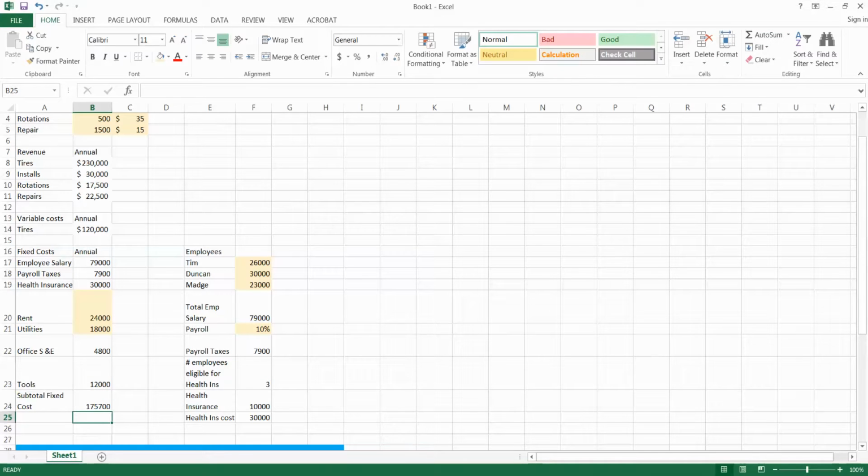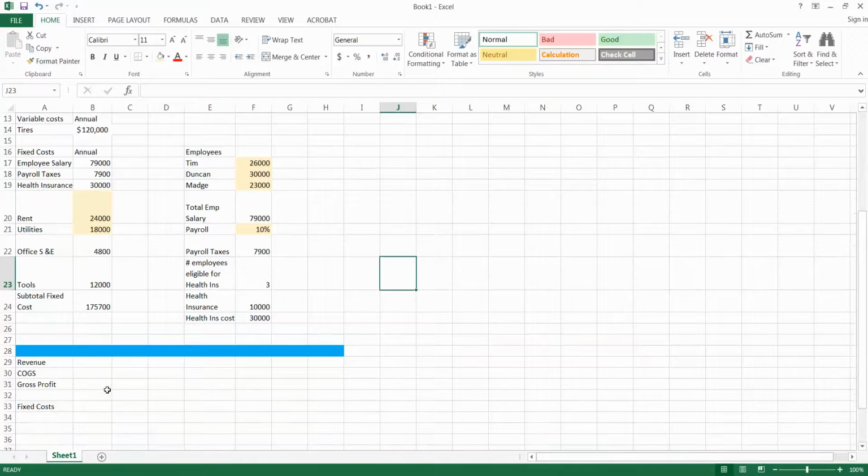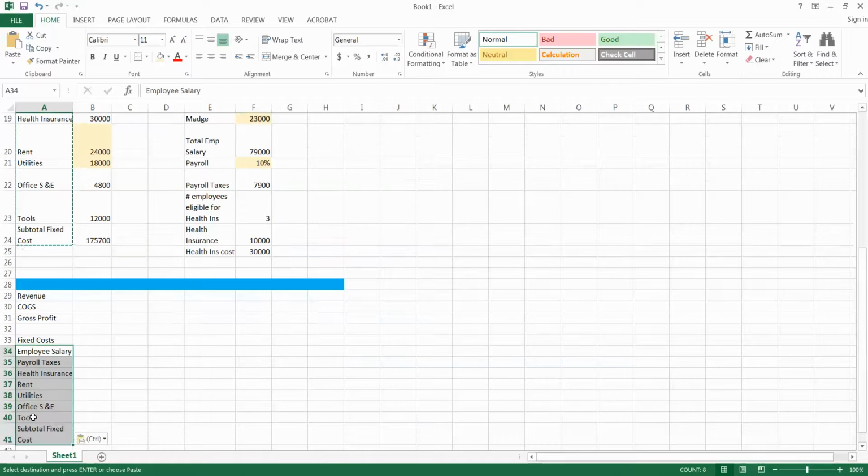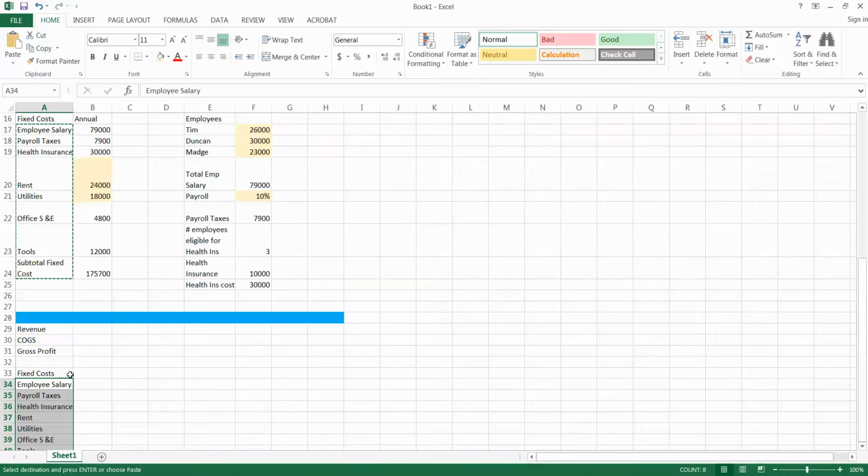175,700. And that matches exactly what our narrative said we were going to get. Sometimes you don't get that information from your narrative, but in our case we do. So now we are ready to build our worksheet. I'm going to first copy all of this labeling by hitting Alt-C, bringing it down here and hitting Alt-V, and it will paste it right there for me.